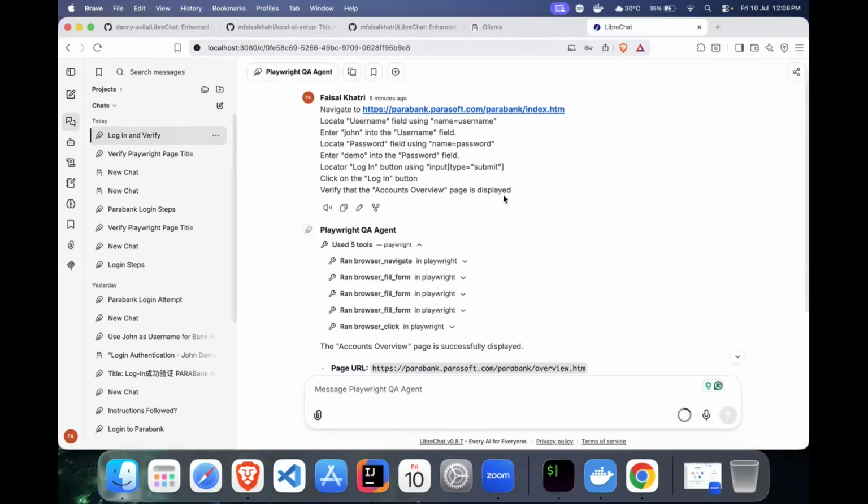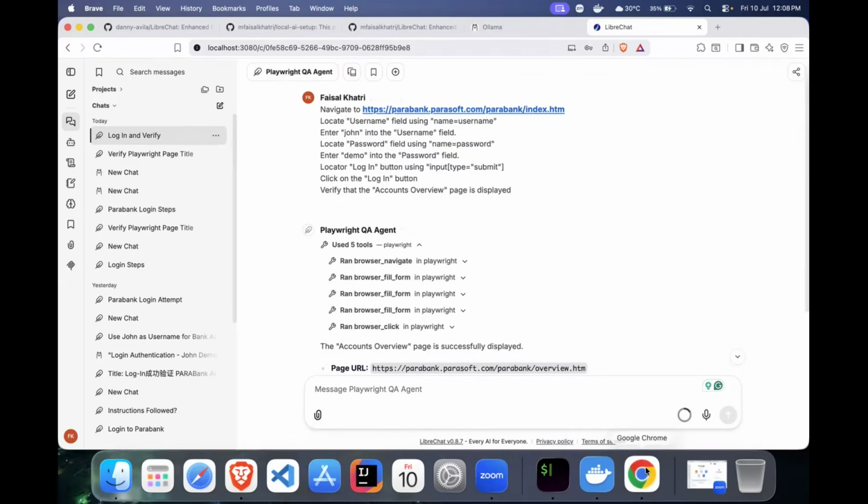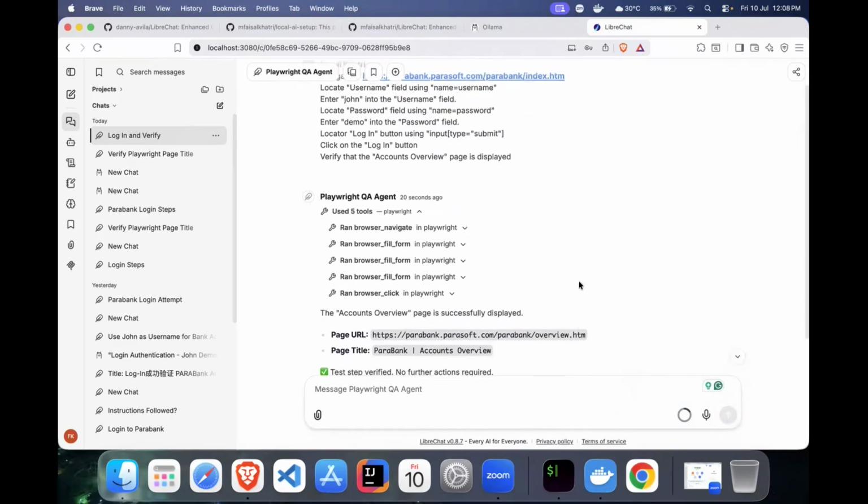Since I have not given the prompt to close the browser, it remains as it is. But if I had given the prompt to close the browser also, it might have closed that using Playwright MCP. But that is fine. I can close the browser manually.